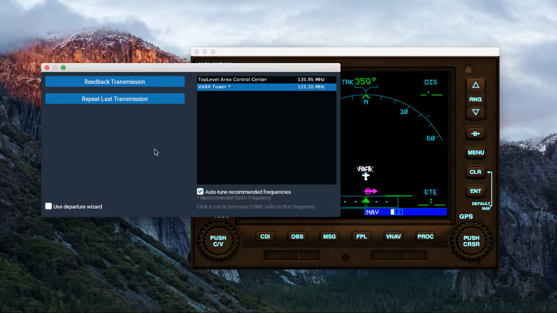Oh, read back the transmission. Never forget to read back the transmission. Victor Alpha Kilo Echo as filed. Maintain 7,000. Squawk 4700. November 4-3 X-ray Sierra. Okay, I'm going to have to wait for this to happen. Sorry, guys. Okay, done. Done and done.